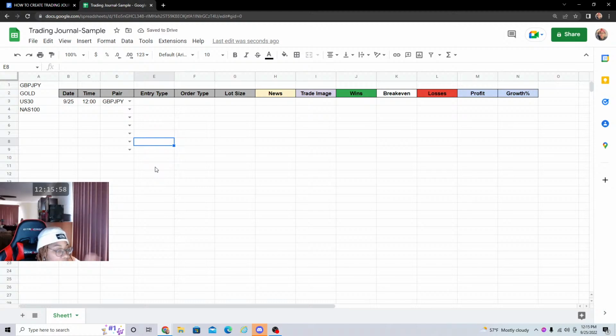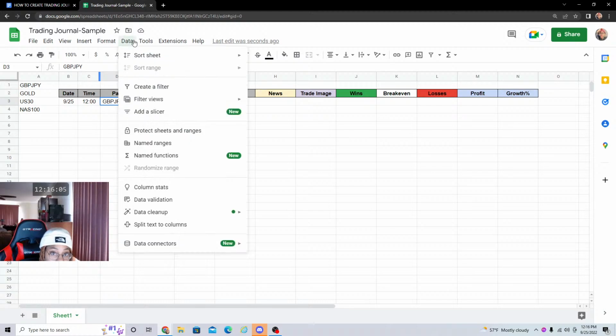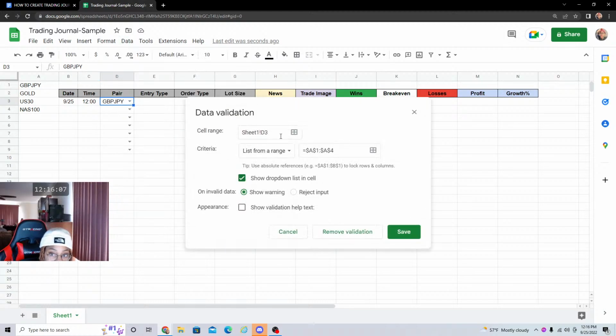Now, at any time, if you need to edit this, okay, make sure you click here. Go back to your data. Go back to data validation. Let's say you forgot to input something, right? Let's say, oh, I trade this pair now. Let's say you trade GU now. You want to add, let me make that caps, GBP USD, right? Let's say you trade GBP USD now. You want to add that in here as an option, okay?